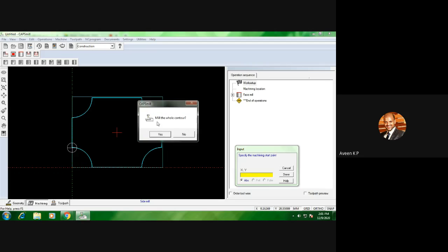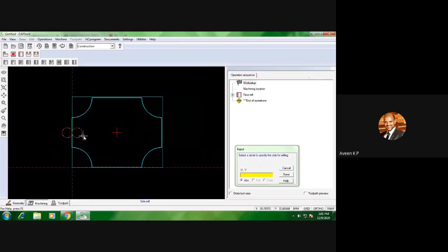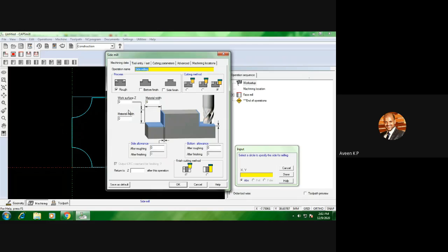Okay. So would you like to mill the entire contour? Yes, I want to do that. And here you should be very careful. Depending on your selection, that particular edge will be taken. So remember, in CNC mill, we used to give G41, G42: 42 for right side, 41 for left side. So I will be selecting this particular region, and the material.